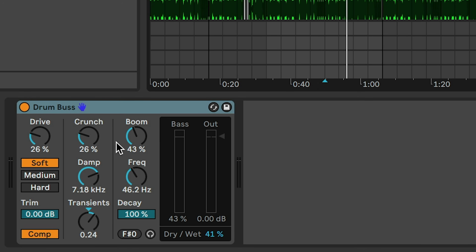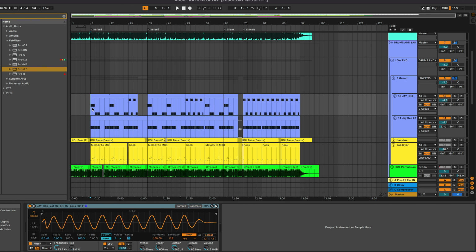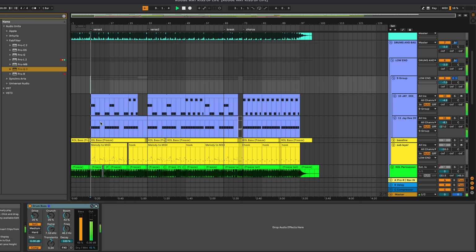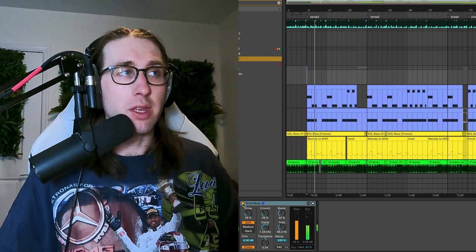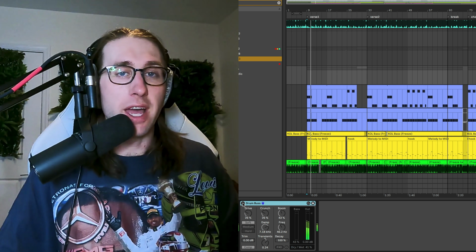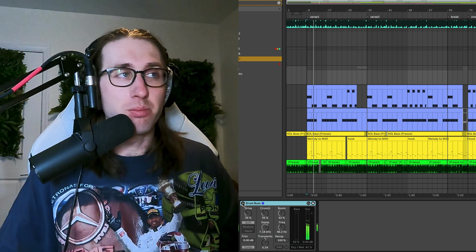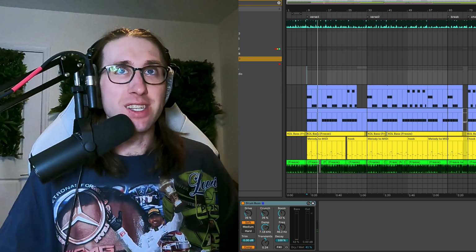For example, drum bus I use on pretty much everything. I think I've said this in basically every video that I've made. So I have a drum bus right here, and let me just show you what exactly this is doing. So this is my subgroup, and that's what it sounds like. Now without the drum bus, weak, flat, pathetic. With the drum bus, it goes crazy.